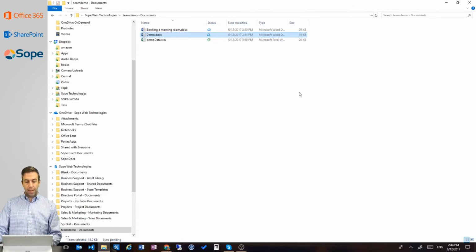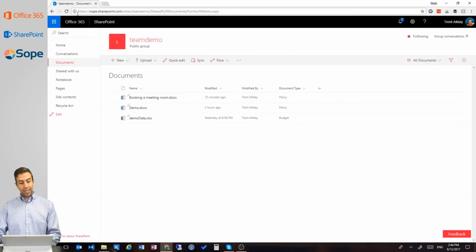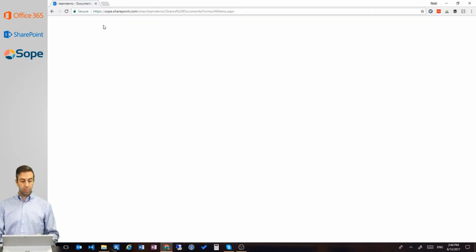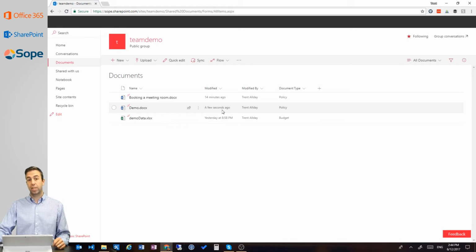And what's going to happen is that this status column is now showing a little refresh icon, which means it's synchronizing back into SharePoint. And eventually, once it's done, it will turn into a green tick, as it has done now. And meanwhile, if I head back into SharePoint and refresh this particular document library or this page, we'll see that this was modified a few seconds ago.